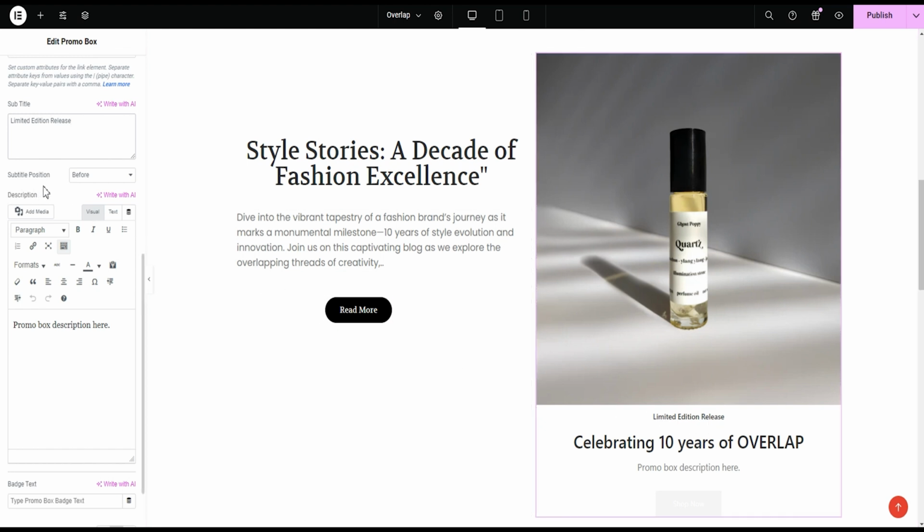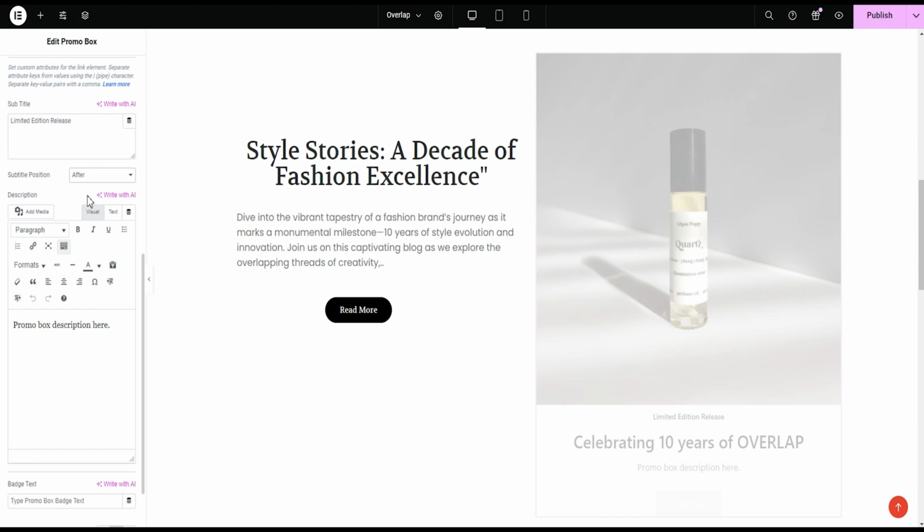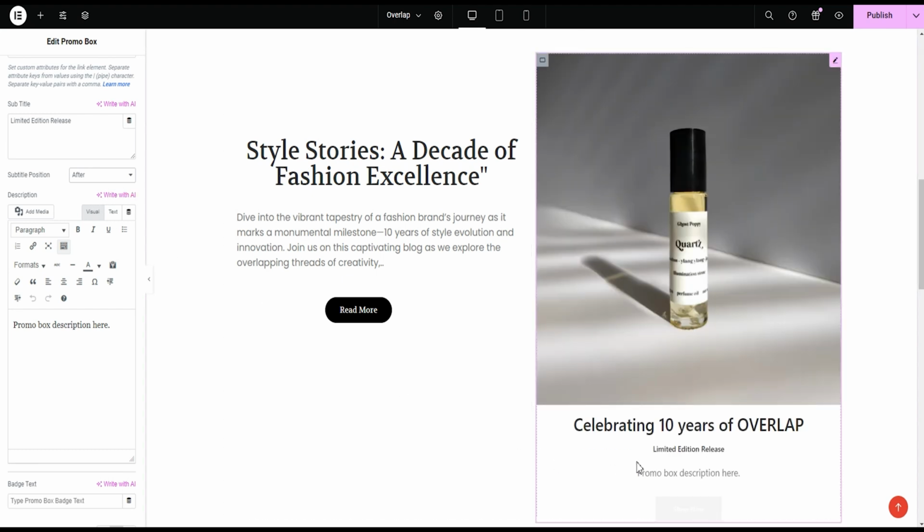Then there is subtitle position. Again, we have before and after options. By selecting before, the subtitle comes before the main title, and by selecting after, it comes after the main title. I like the before position.